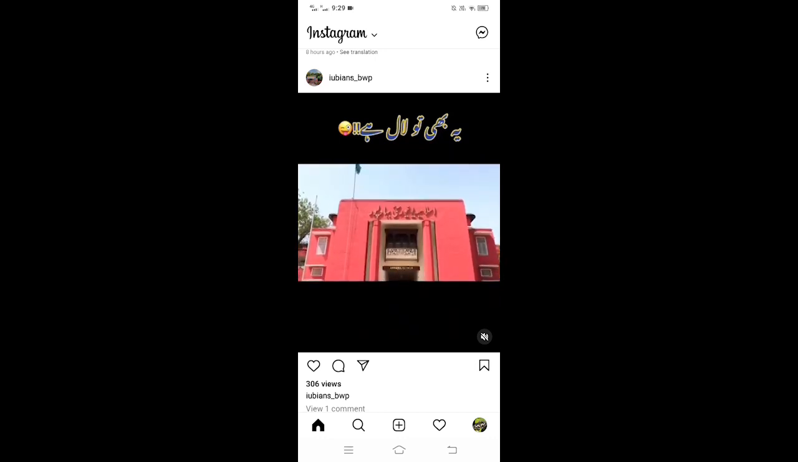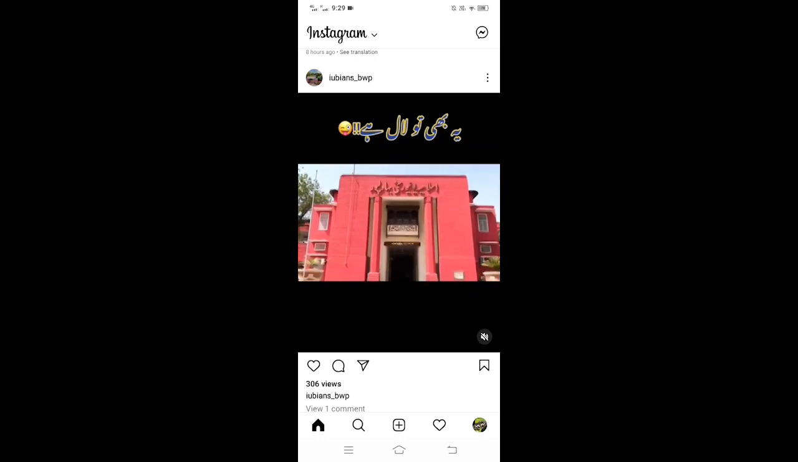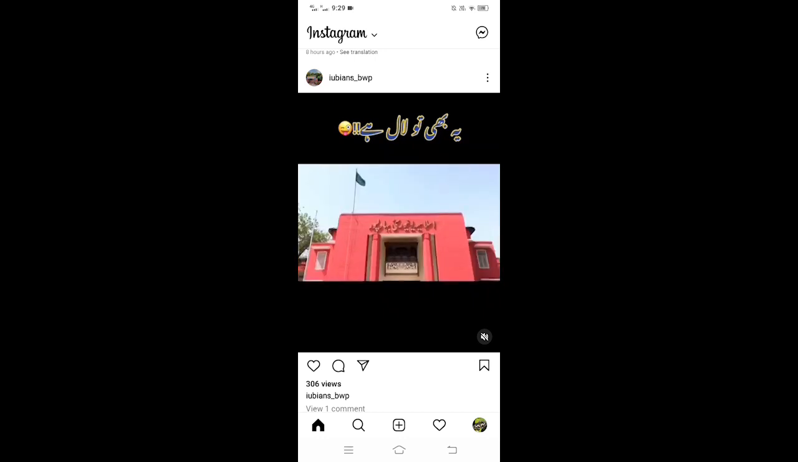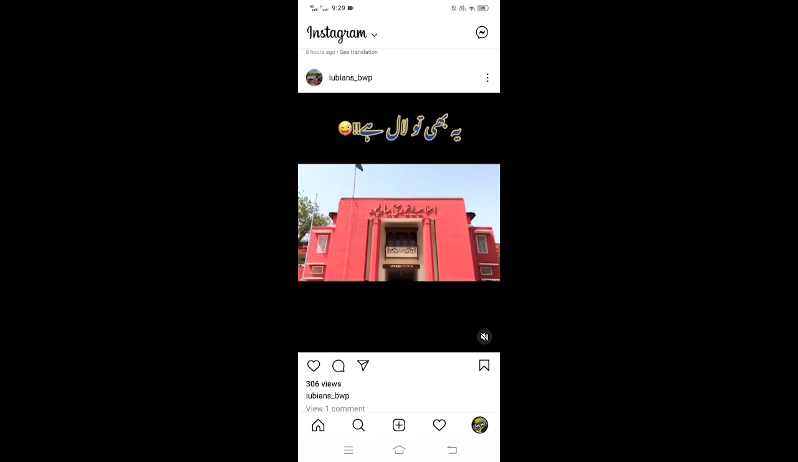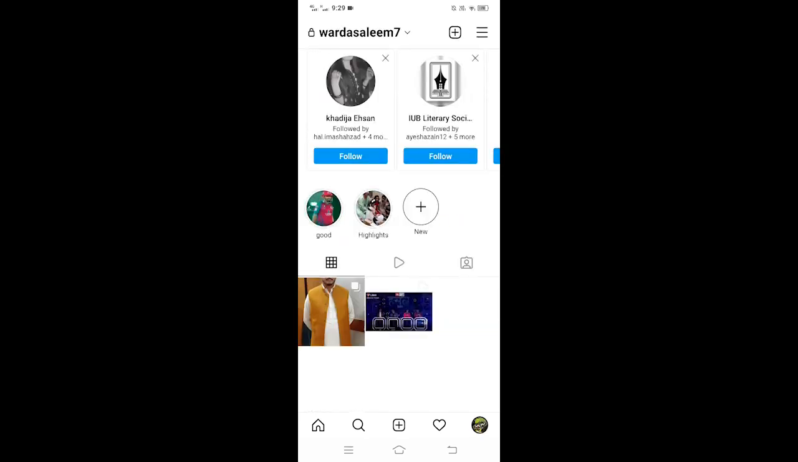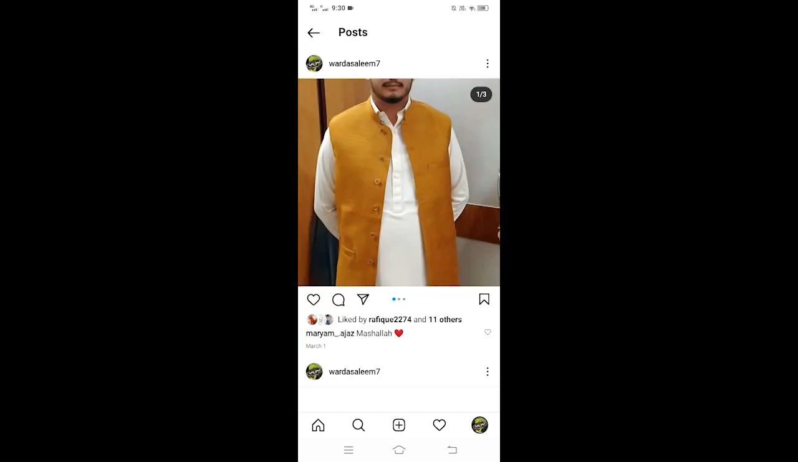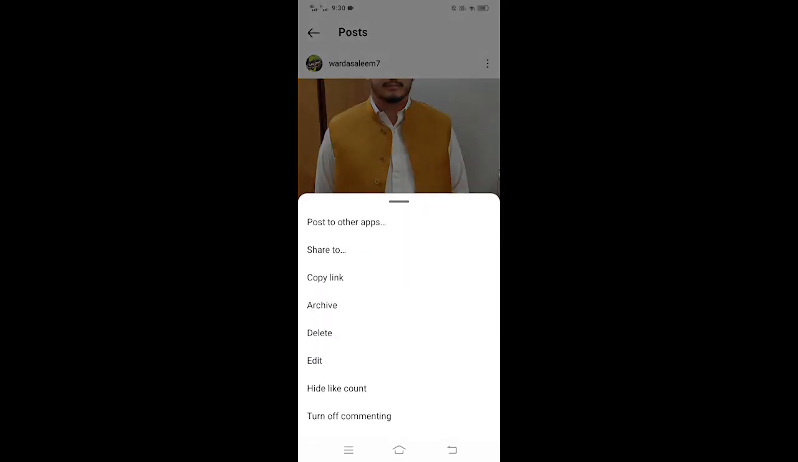So how is this going to happen? Well, we got an insight, and where we will get this option is that if we go to our profile right here, and in our profiles, actually some of the people have this feature because it is still in the testing phase right now. So what happens is that we will get the option right here when we open our picture on our profile, and then we have these three dots right here, and then this section will appear right here where we find the options of archive, delete, edit, hide like count, turn off commenting.